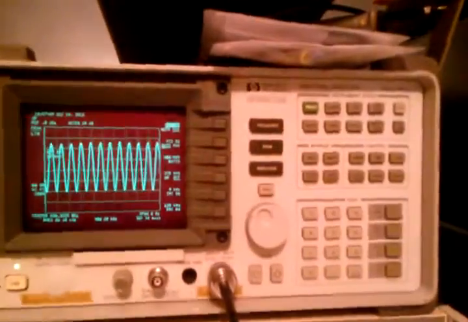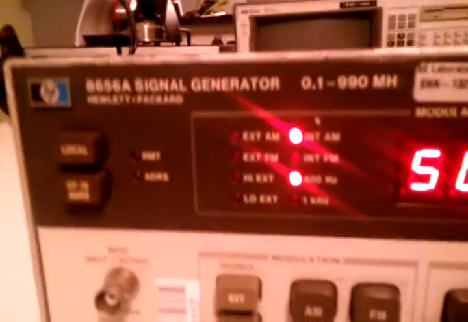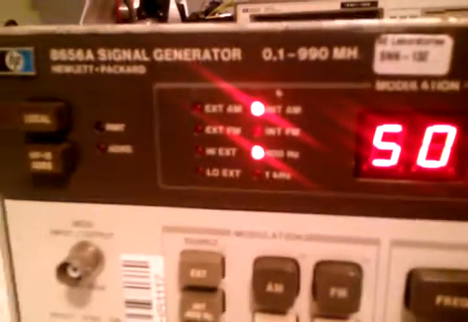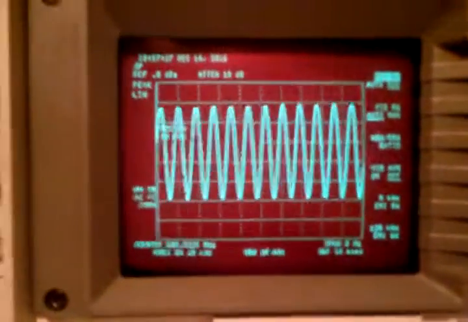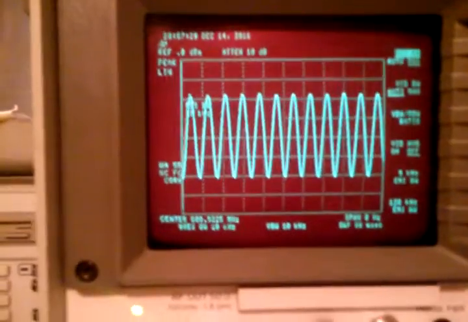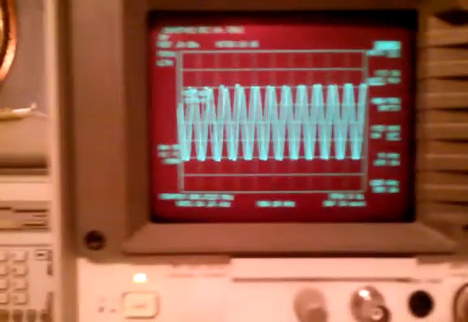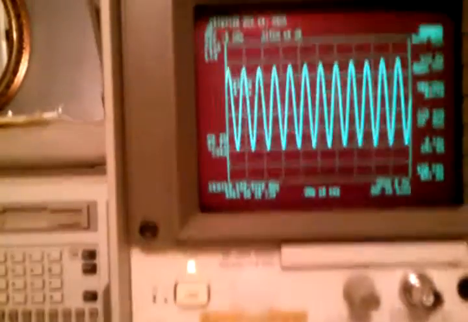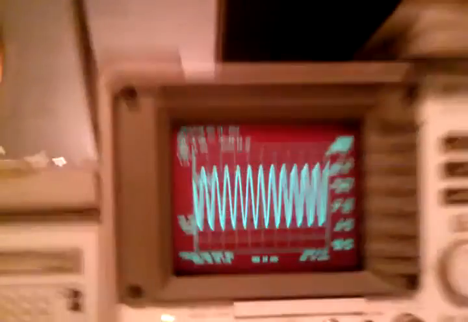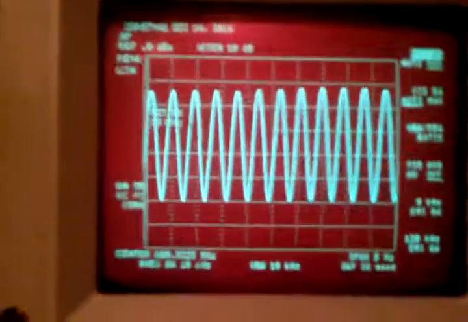So, from what I can tell, and there's the settings, internal AM, 400 hertz, 50% depth, 600 megahertz, 0 dBm. And this is at a 0 span, 600 megahertz center frequency, or close to it, and span of 0 hertz. So it's being modulated at 400 hertz. So it appears to be working fine.